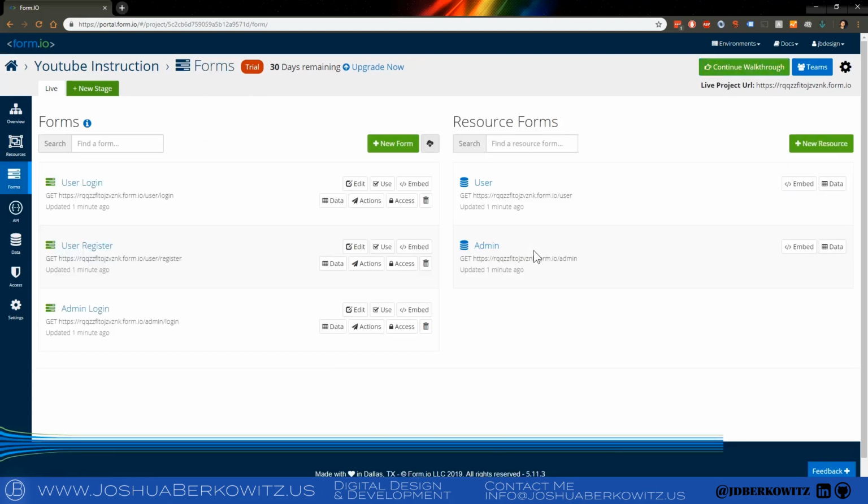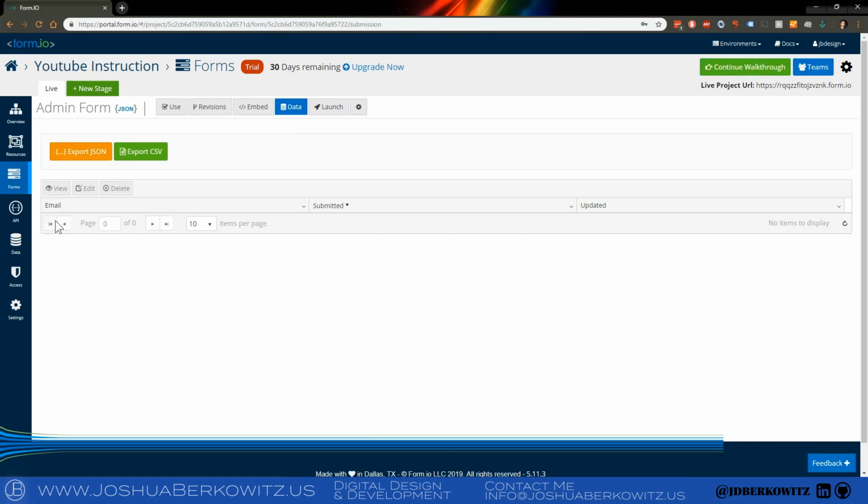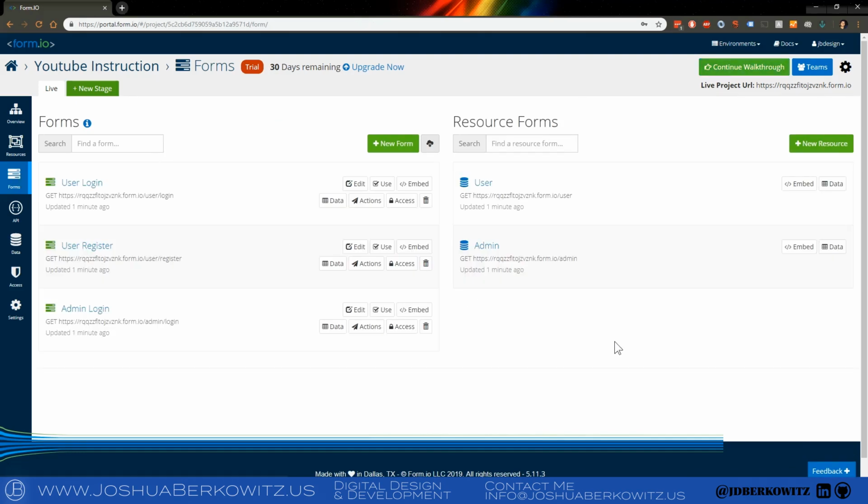Now we're going to go over to forms, and we're going to create a new form. What we did when we created the project is it created all these resources and forms for us. So we get a user login form, a user registration form, and an admin login form. On the resource side, these are the authentication databases that it sets up for us. So we can go into admin, see our form to add data to this repository, and once we have data inside here, we can use that to authenticate against, and I'll show you that in a minute.